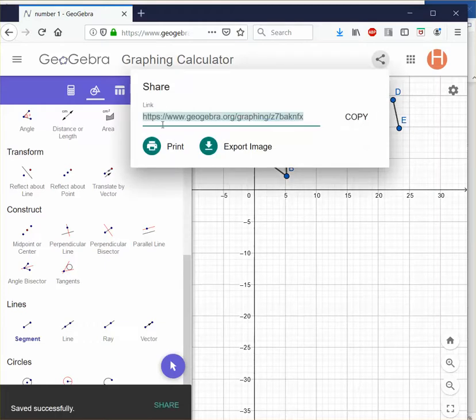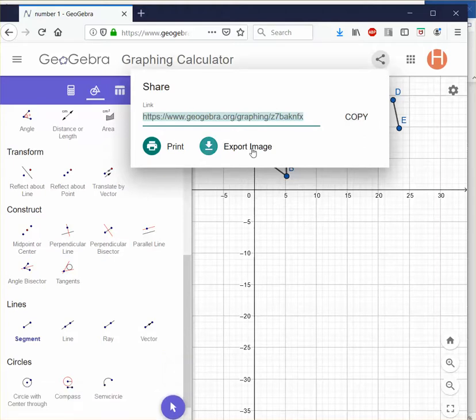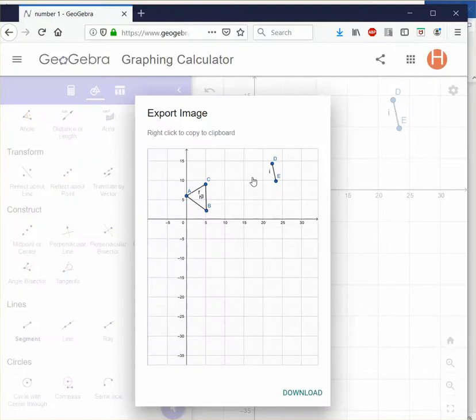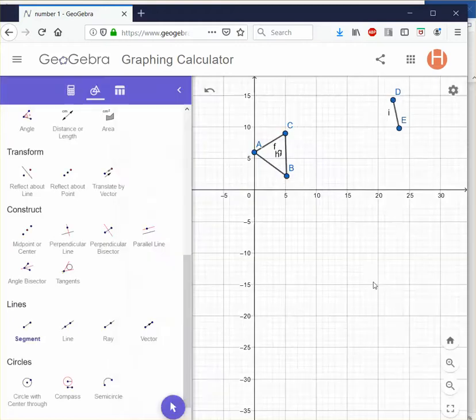Then every time you do it, it'll share a new image. And you could copy that link. You can also export the image if you want to print this, or if you want to try to copy it, like a screenshot kind of thing. But you can see that it only gives you pieces of the graph. You can't move around on it or anything. You can't change it. It's just a picture of it.